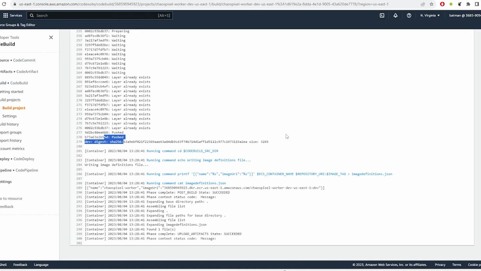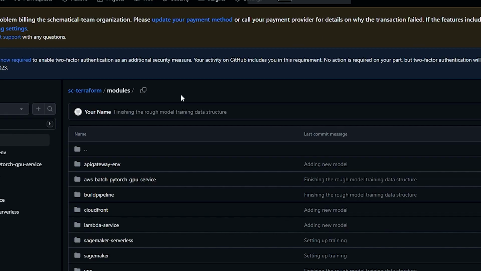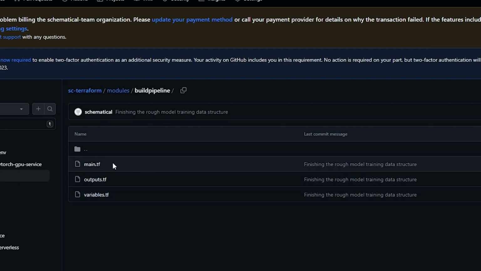Unit tests, integration tests, all sorts of stuff. So let's go ahead and look at the Terraform scripts. Right now they're all in ST Terraform, but I'm going to split them out most likely in the future. Now we're going to look at the build pipeline. I should probably change that to CI/CD, but build pipeline will do for right now.